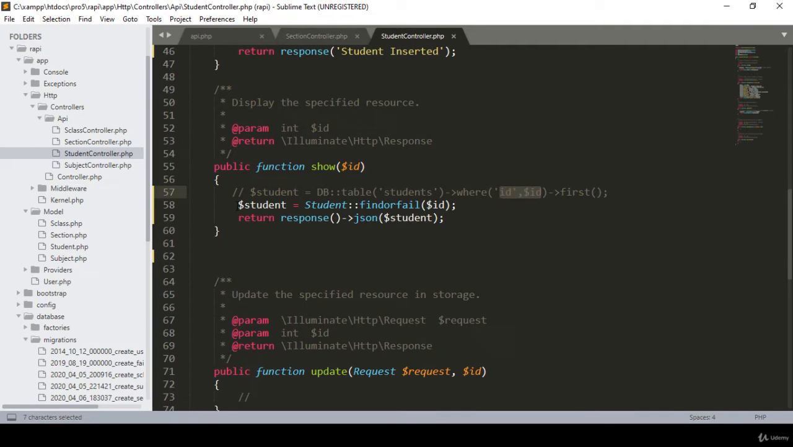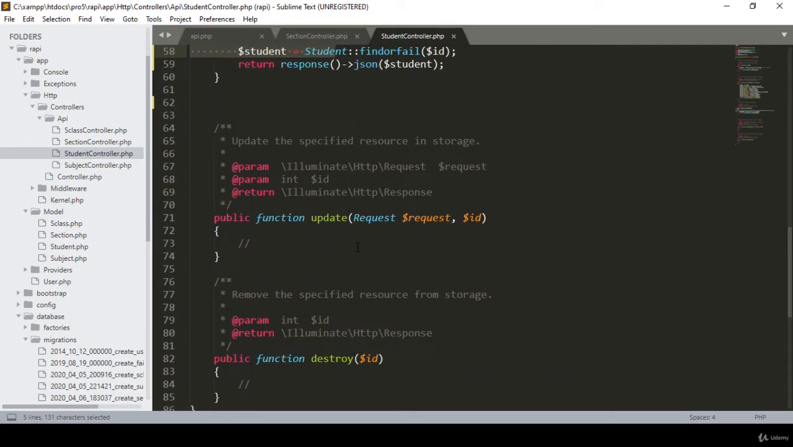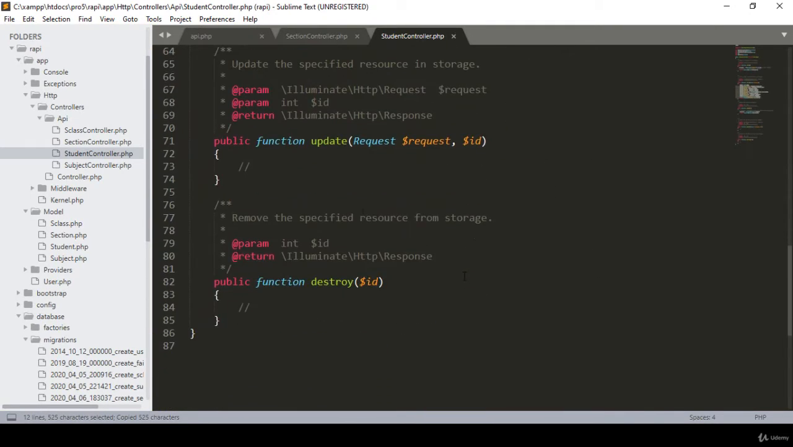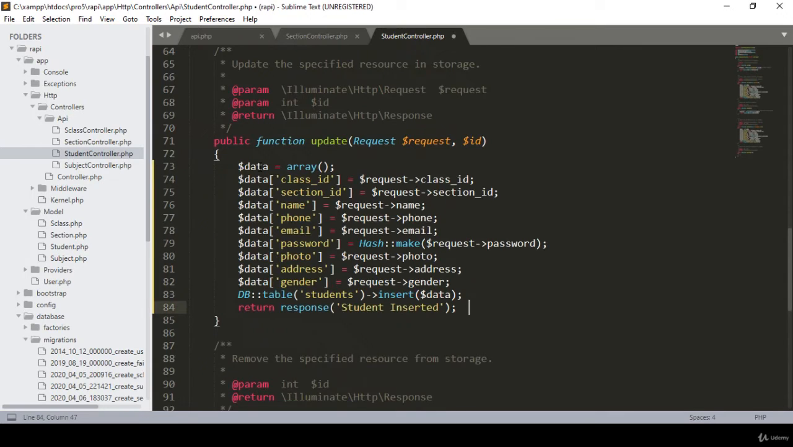and if you want to do that with the Eloquent model, then you have to define it as find or fail with this ID. Perfect. So we successfully completed our show, and now if you want to update, you can also update it. It should be just the same as the store, I think you already know about it. So I simply copy it, and here in our update method, I simply paste it.